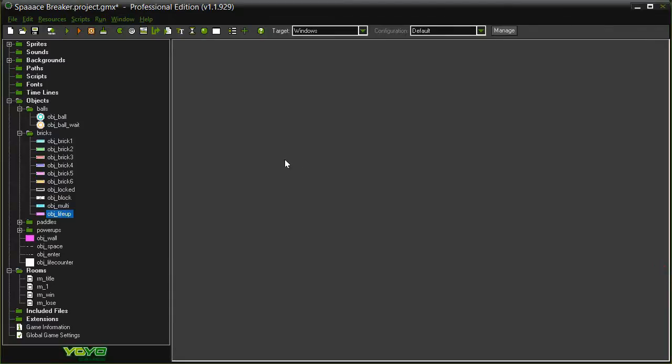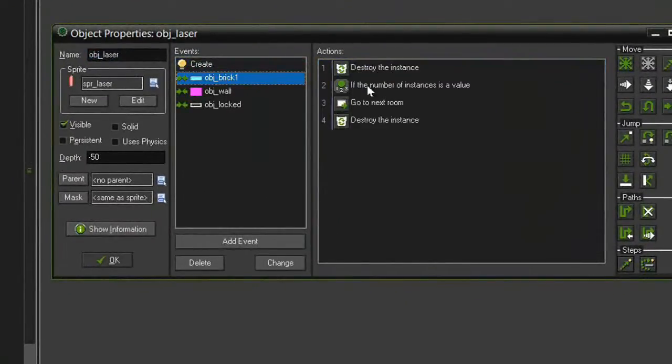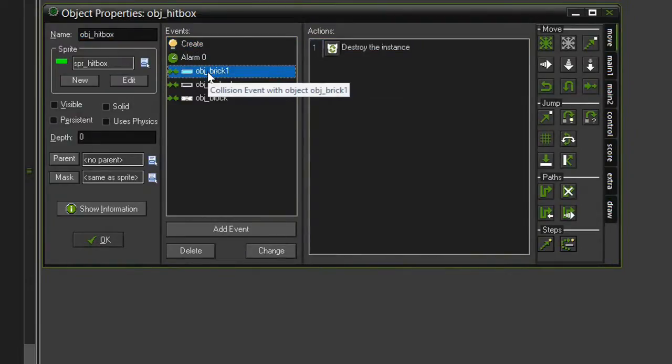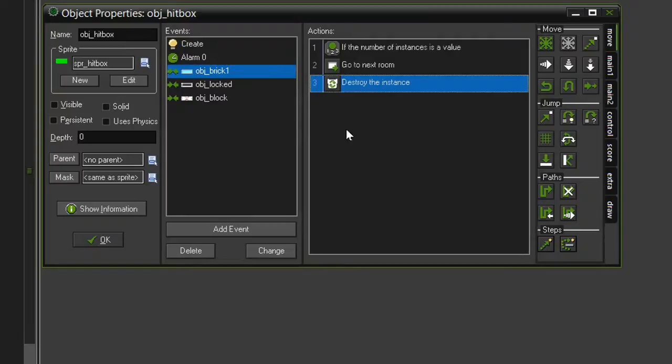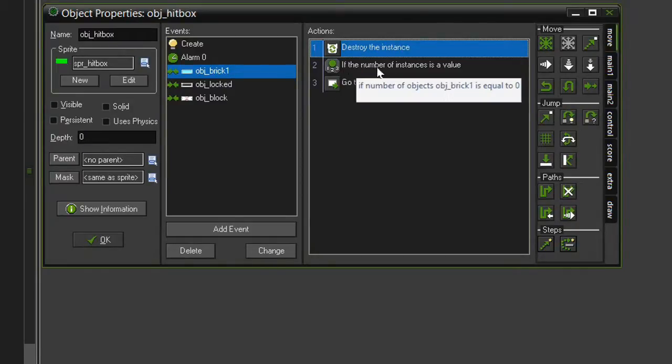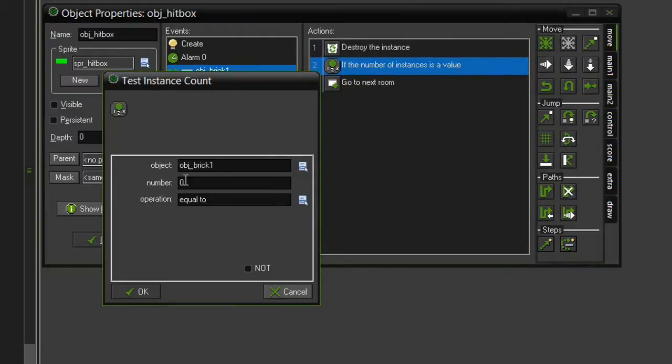Well, we can fix this the same way we did before. So let's reopen our object laser, find the object brick collision and this number instances, go to next room, let's just select those and copy them. Close that out, and then we will come to our object hitbox, find the object brick 1 collision, and then we can paste them, but we need to make sure it is underneath the destroy instance. This destroy instance is the other, which is the brick, so we'll only know if we won if that brick is destroyed. And just in case you don't want to copy and paste this, to recap, this test number of instances is looking for if object brick 1 is equal to 0.